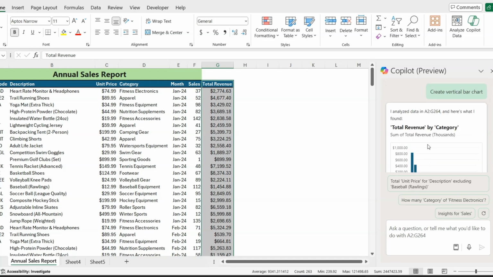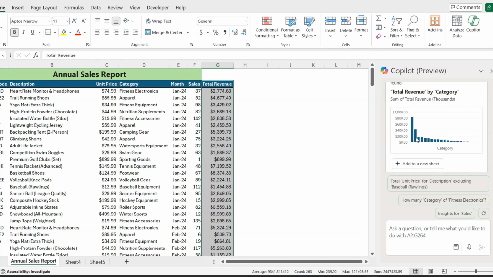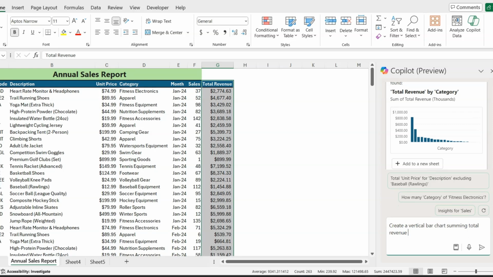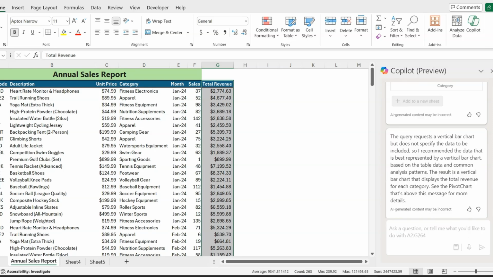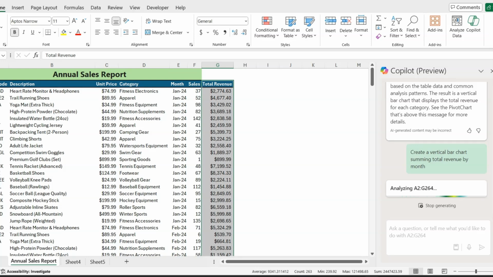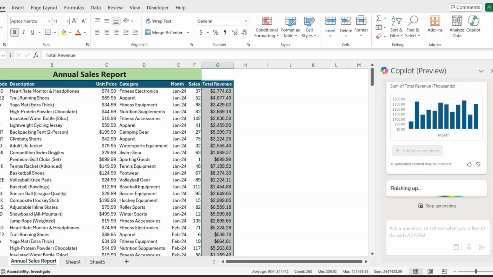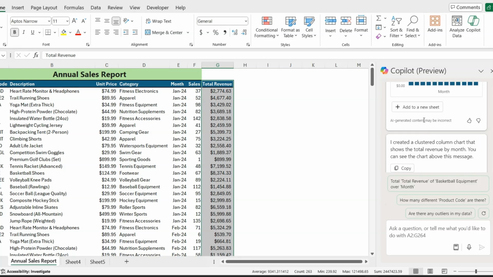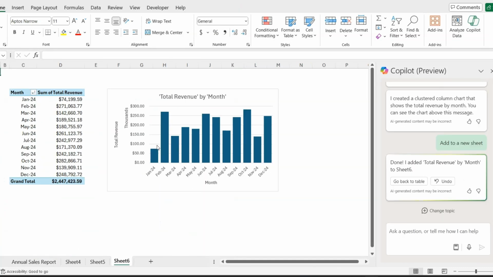All right, and there you can see it spit out, getting closer, a vertical bar chart, but by category. So let's make sure that we're more specific. So, vertical bar chart, summing total revenue by month. Right, perfect. So now let's add that to our new sheet.